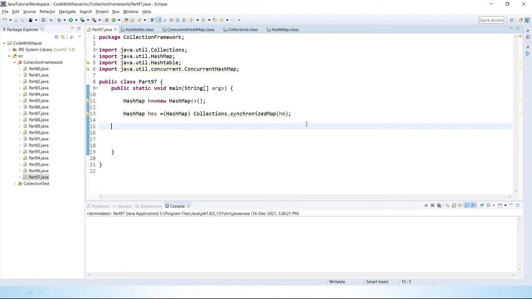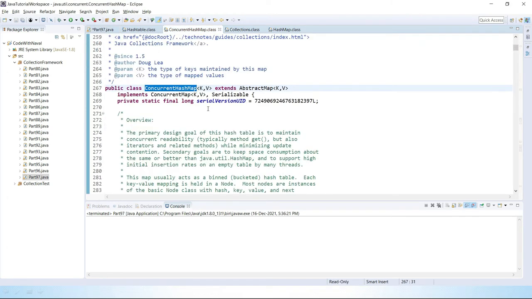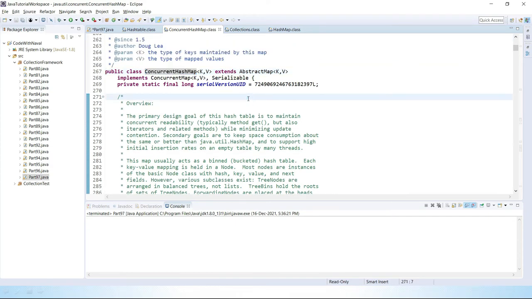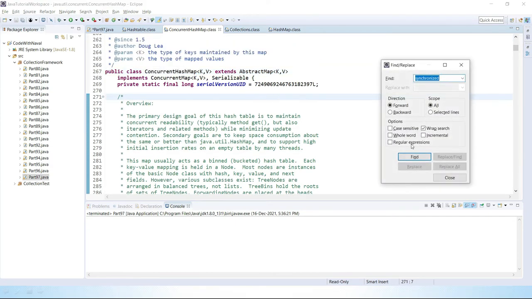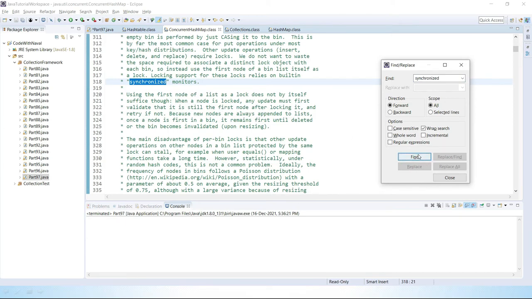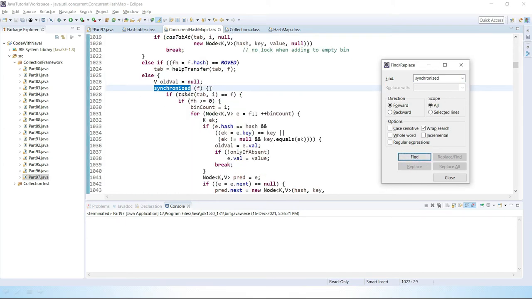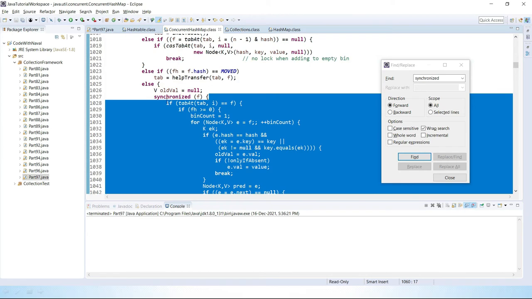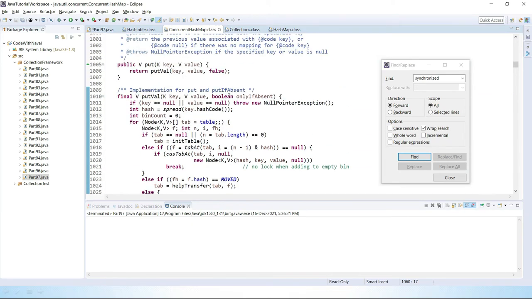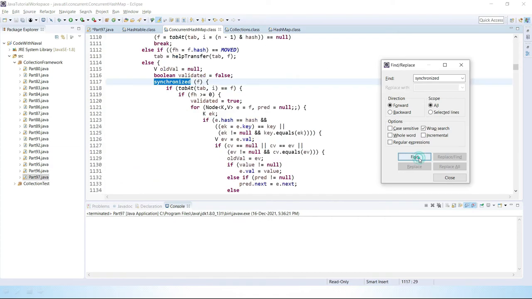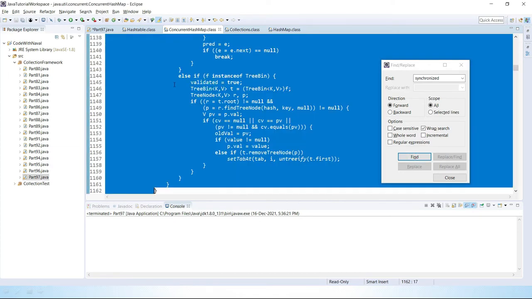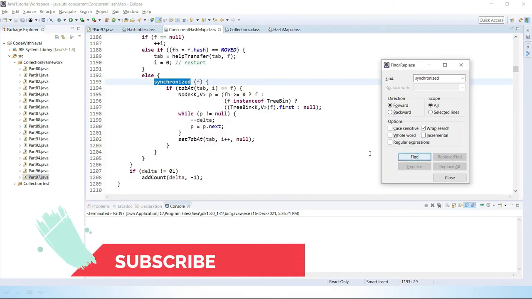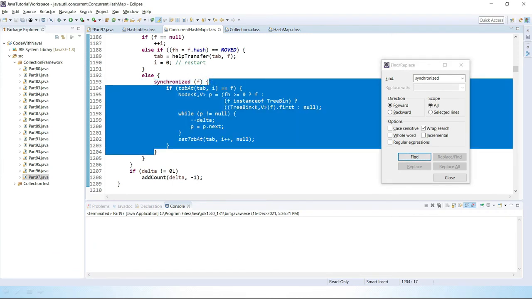Okay, let's create a ConcurrentHashMap object here, and let's see what is inside this ConcurrentHashMap. Let's open this declaration, and here you can see, if I search for synchronized, here synchronized is applied, here synchronized is applied, or we can say thread safety is applied at a block level, not at a method level or a class level. Let's see again. Here you can see it is also applied at a block level, and if I search again, here also it is applied at a block level.